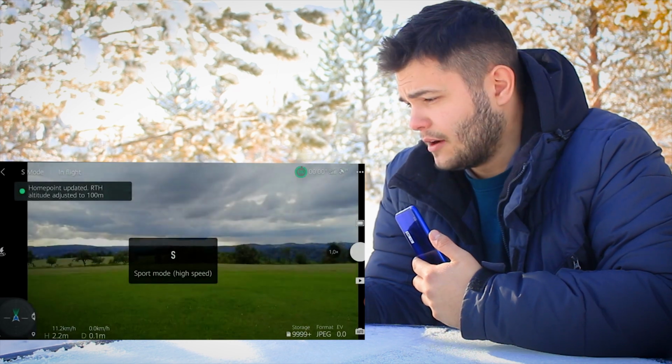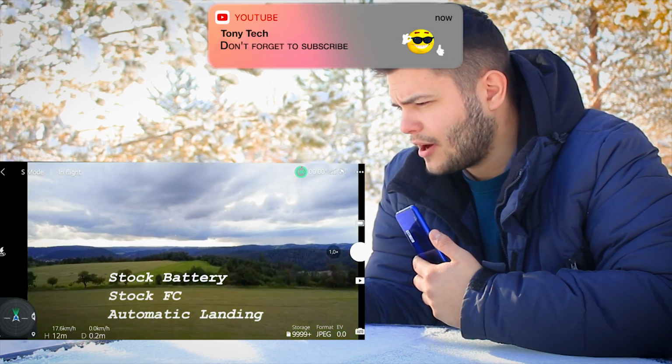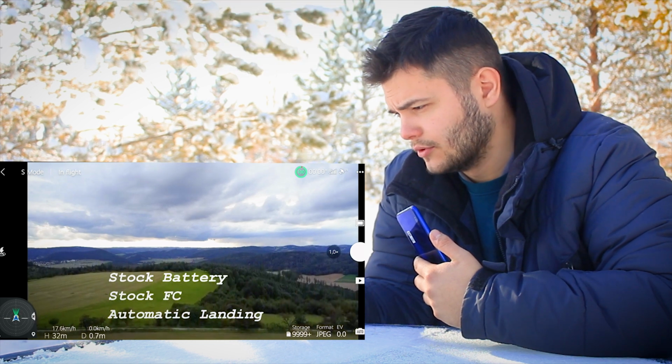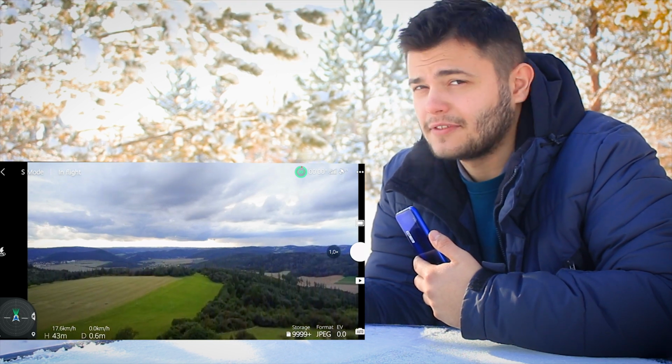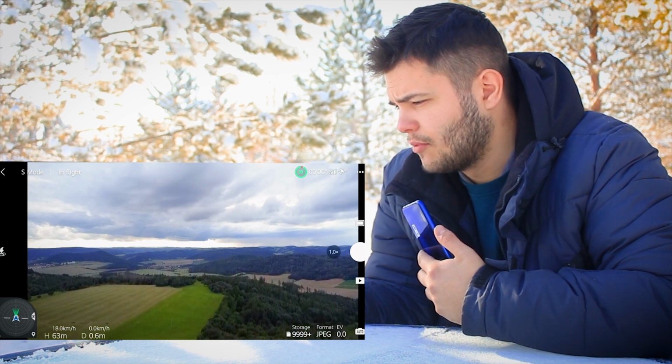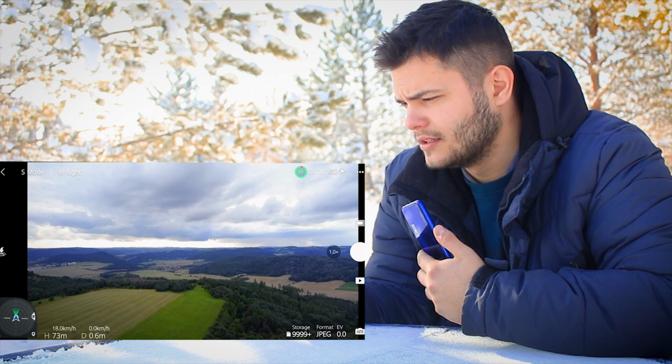Hello friends! Now we will see how we managed to overcome the altitude threshold of the DJI Mini 3 Pro drone, so to speak, to hack the flight altitude. The test used a stock battery, a stock remote control and an auto landing feature.